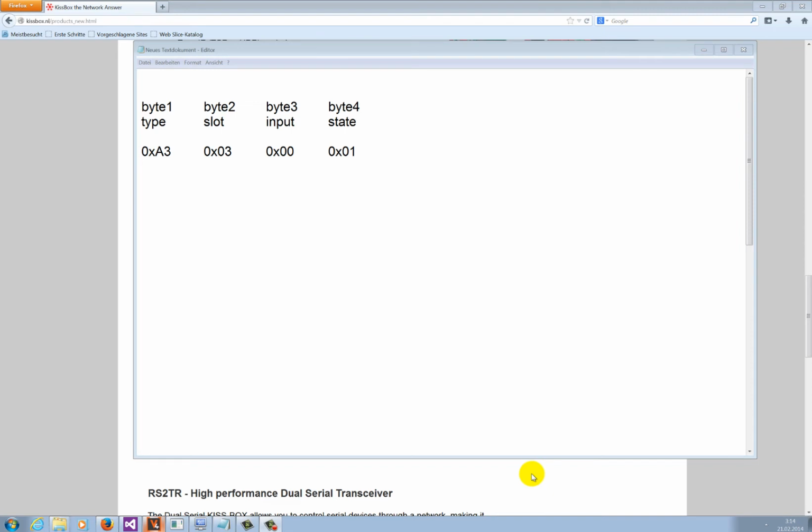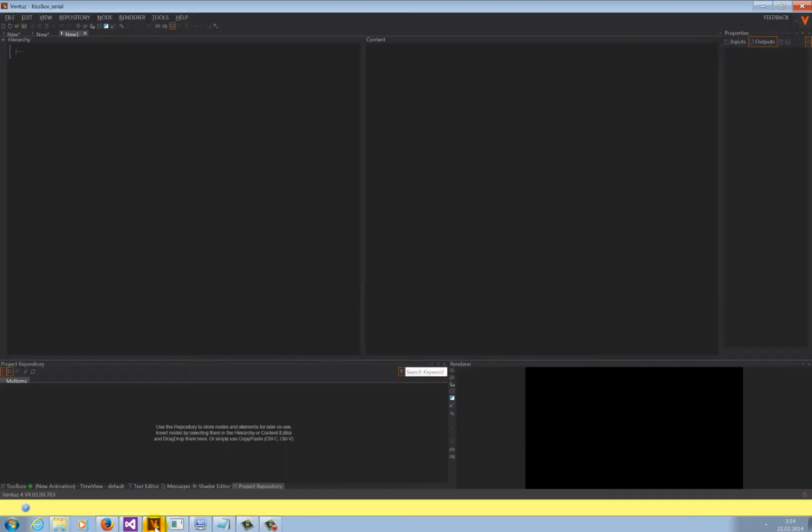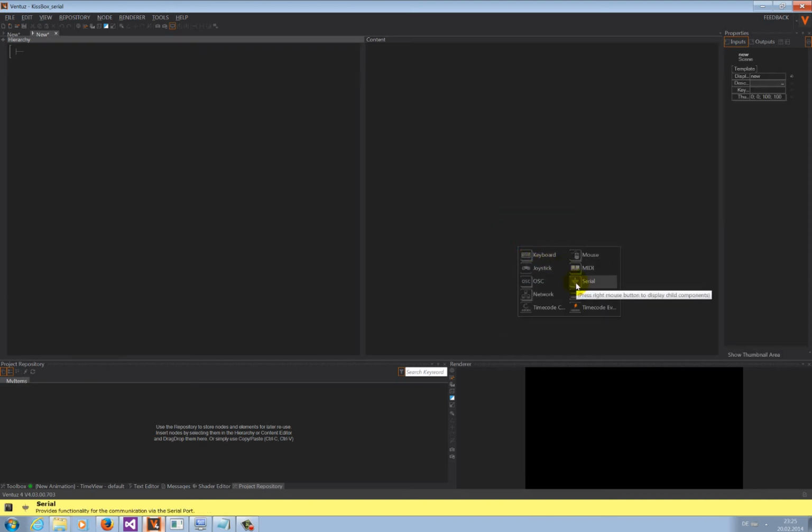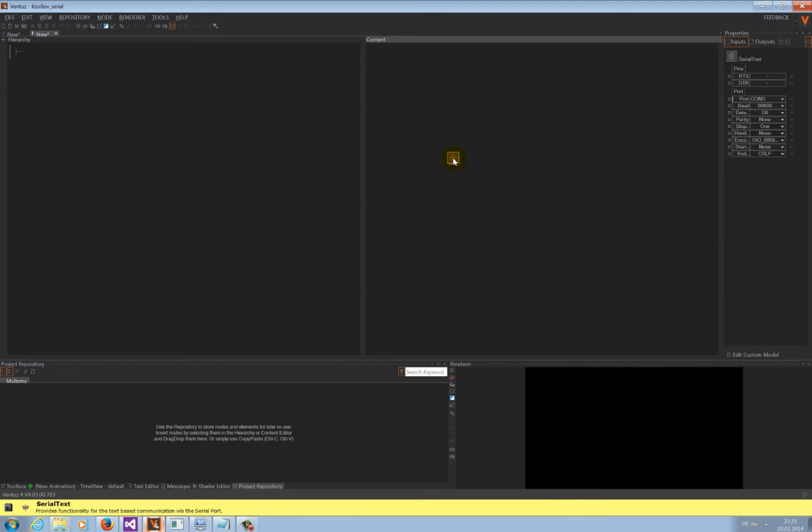And to show you how to implement this, we are going to switch over to Ventuz. Let's create all the nodes we need. The first node we're going to need is, of course, the input node. In this case, again, a serial, and we already set it to COM3. The next thing we need is a script node.